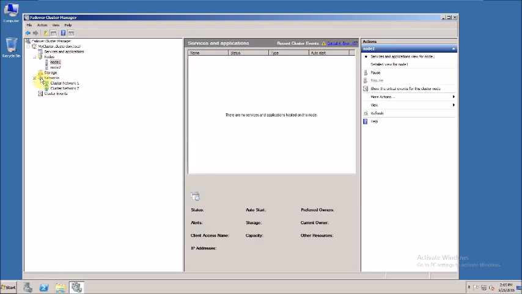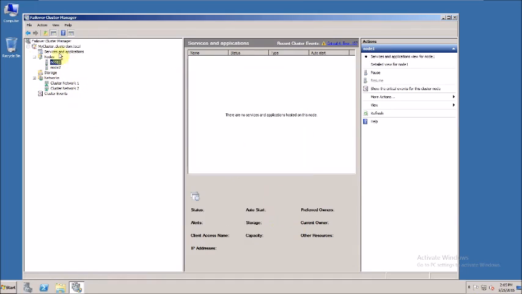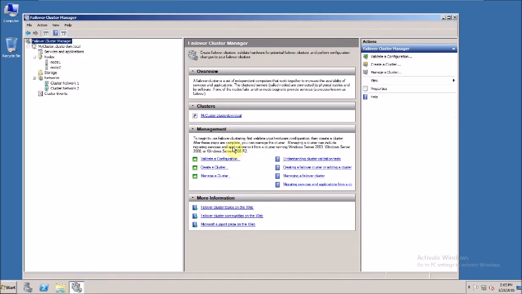So this is all I have done here as the configuration for this, and after this it will ask you to validate the configuration, and then you can validate it. It's fairly easy. It will test all the configurations, and if it is successful, if everything is green, then you can go ahead and create a cluster.